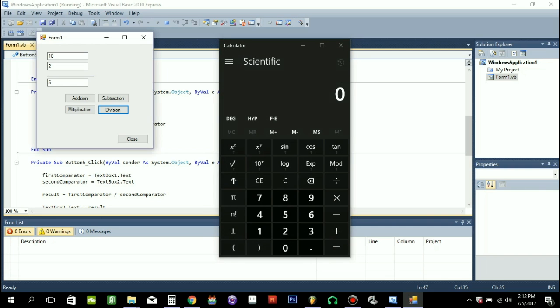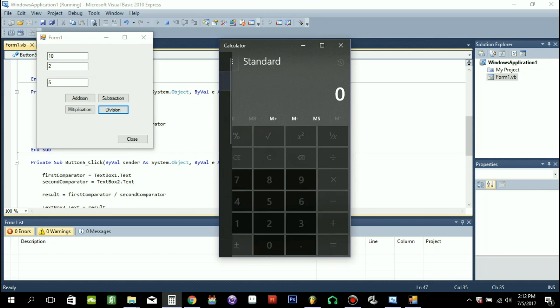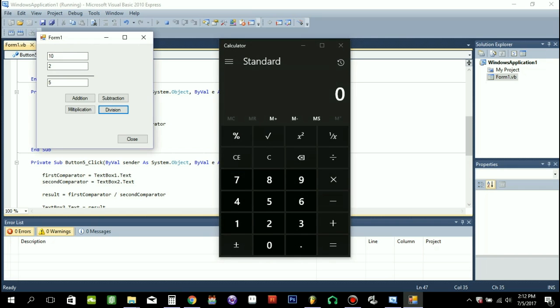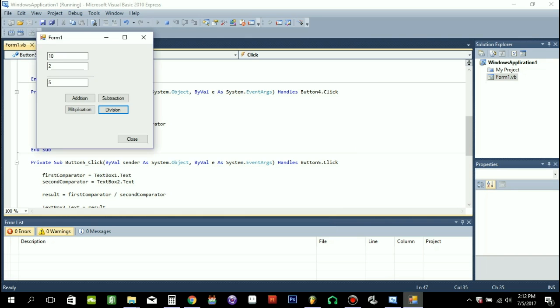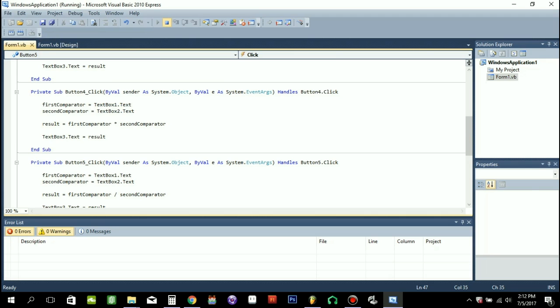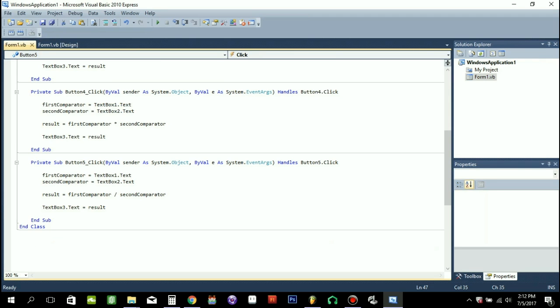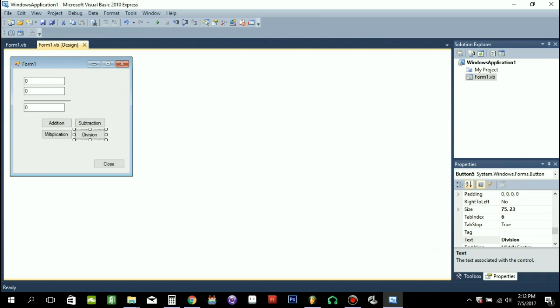Yeah. And, you know, at least now you know how people make these calculators in Visual Basic. Probably that's how they do it. Probably a little more simpler and maybe with more complex codes. Maybe. Or not. But, yeah. This is how you make your calculator.